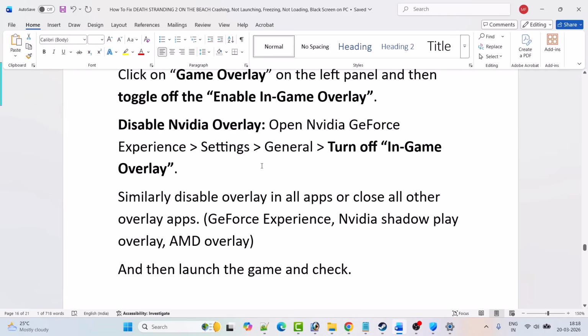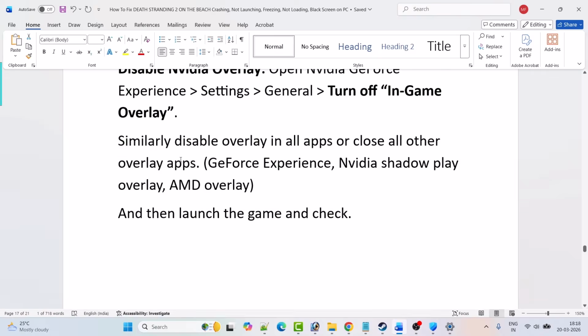Disable NVIDIA overlay. Open NVIDIA GeForce Experience settings, General, and turn off in-game overlay. Similarly, disable the overlay in all apps or close all other overlay apps such as GeForce Experience, NVIDIA ShadowPlay overlay, AMD overlay, and then launch the game and check.